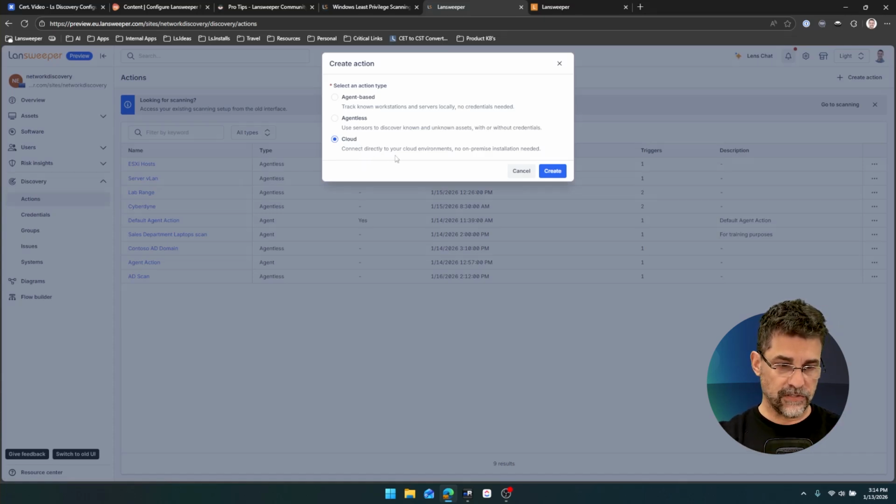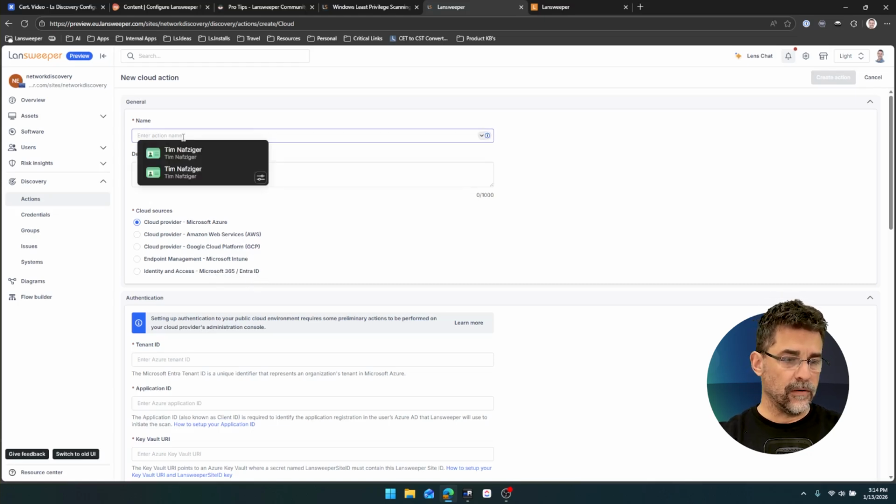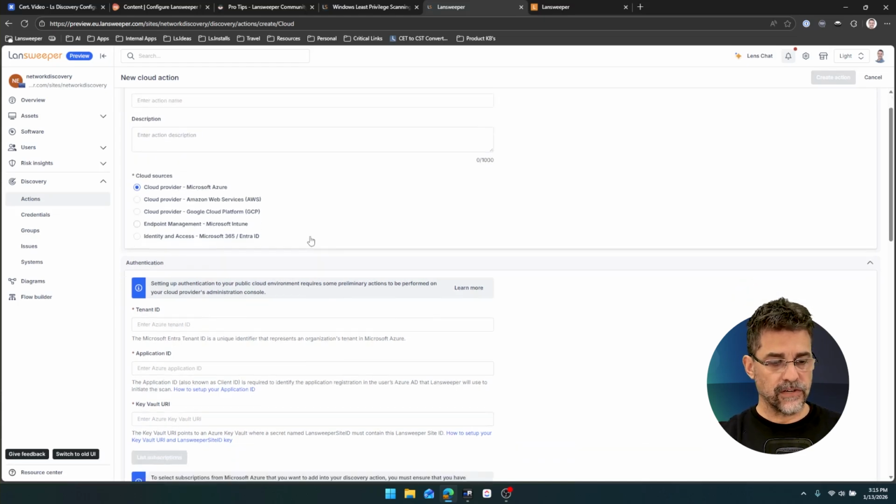So I'll show you here. Let's create this cloud, say create here, and you can see currently the five different platforms that we have access to: Microsoft Azure, AWS, Google Cloud, Microsoft Intune, and 365 or Entra ID. We can create a new one, put the name in here. Instead of creating this because it requires a lot of permissions, I think what I'm going to say is this about the cloud discovery actions.